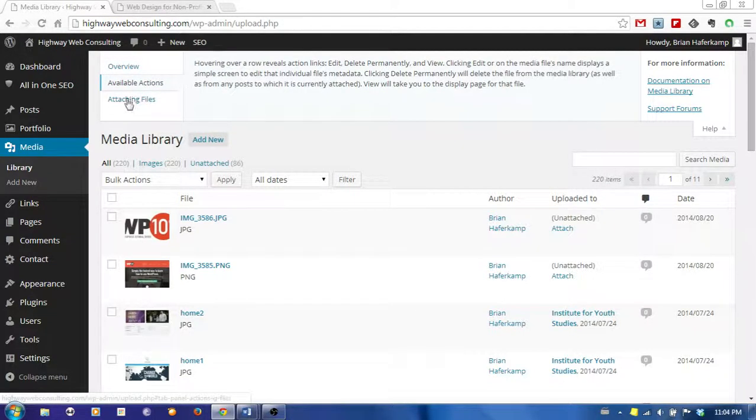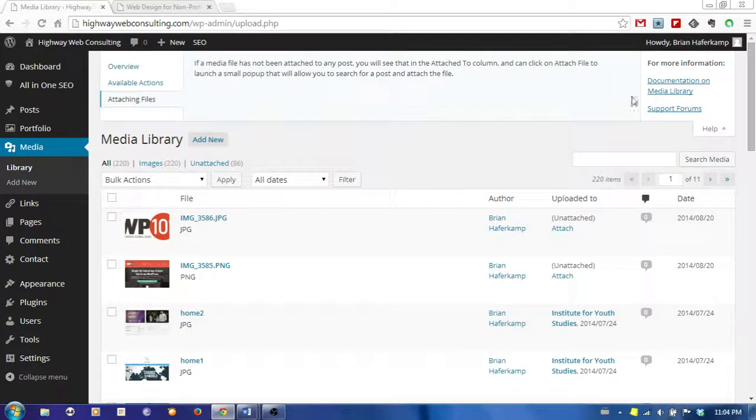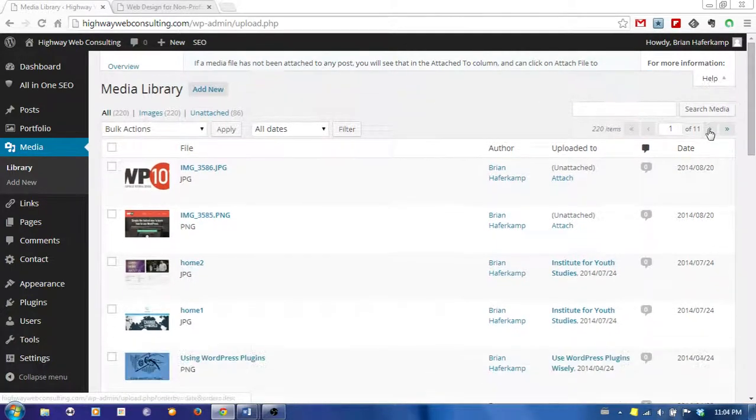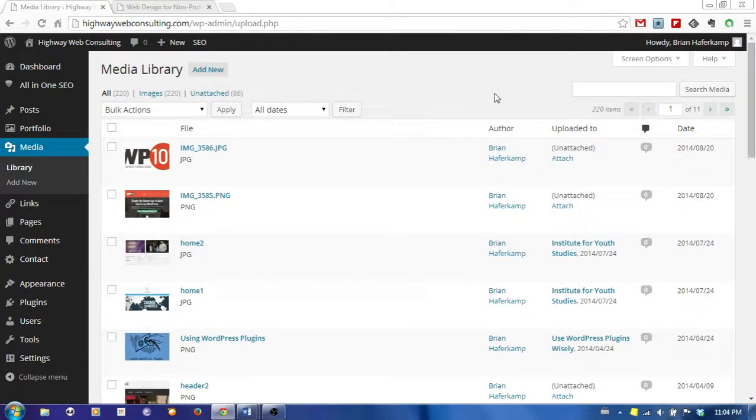So let's see. It doesn't specifically say here, but most types of files that you can attach to on the web, you can actually upload and then attach to those files from a post or a page. So what we have here, you can see here that I have 220 total items that I've uploaded, and then this is just page 1 out of 11. So you can obviously go to the last page, or you can flip back to the first page, or you can go back and forth one page.